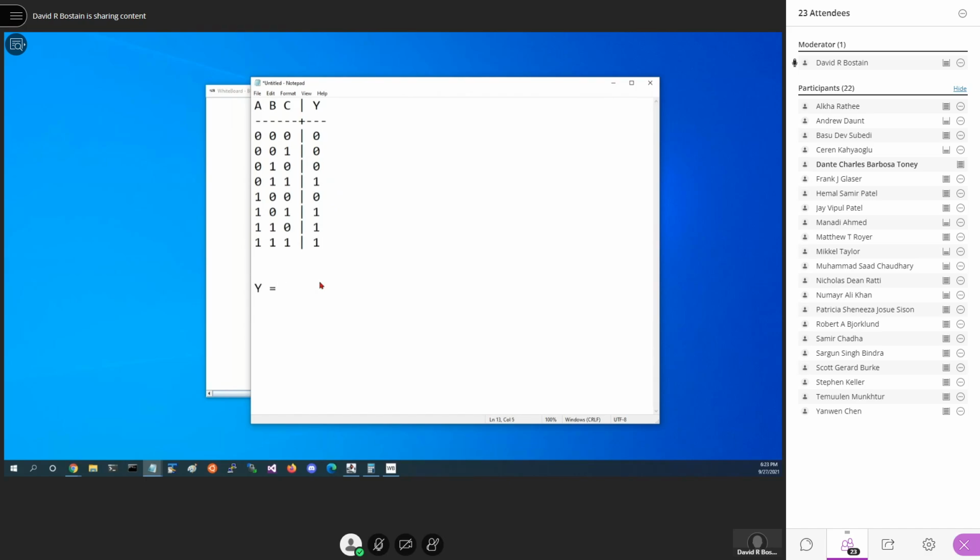Y is equal to not A, B, C. 0, 1, 1. Not A, B, C. That's a 1. And what we're saying with these terms is this, when true, gives me the value true, or this, or this, or this, where each one is simply a combination of all the elements that go to make it up.